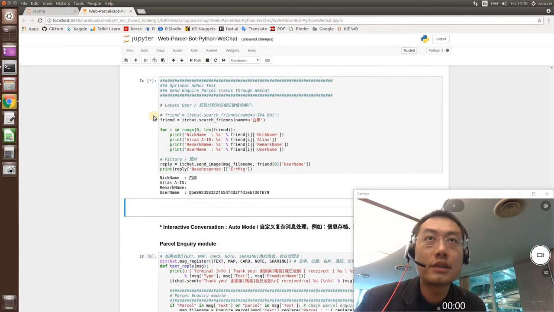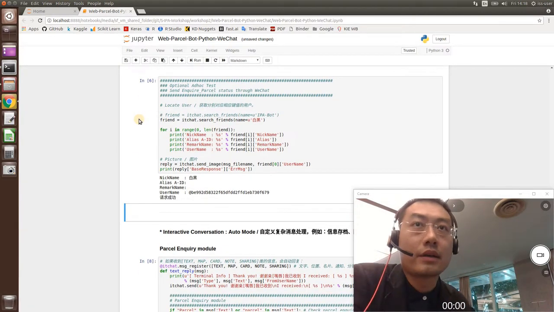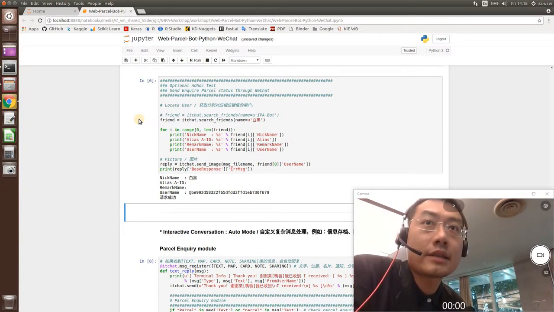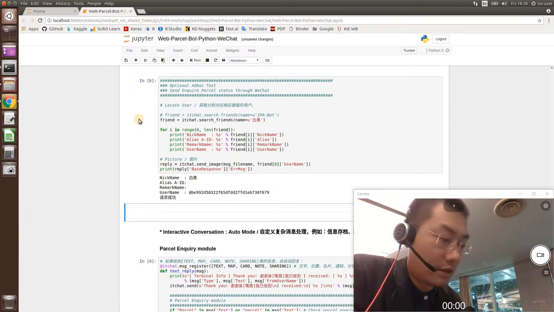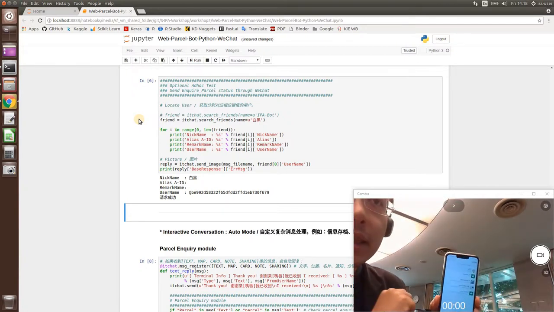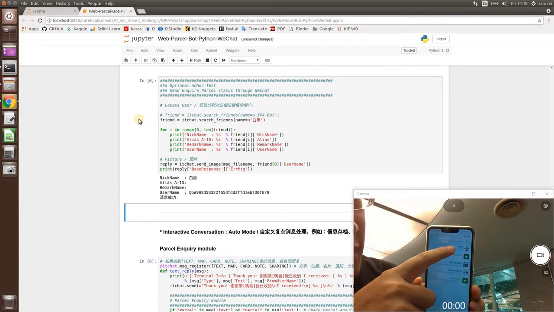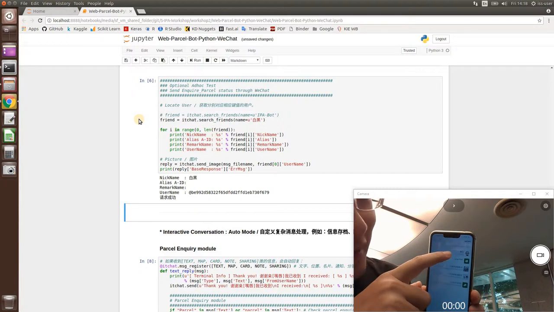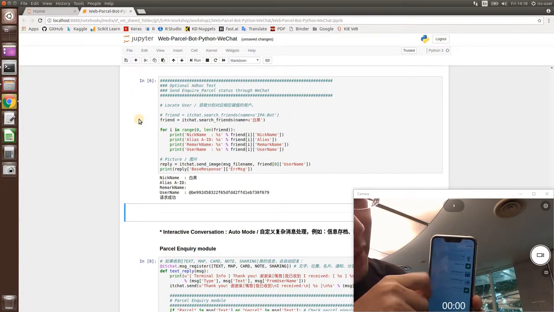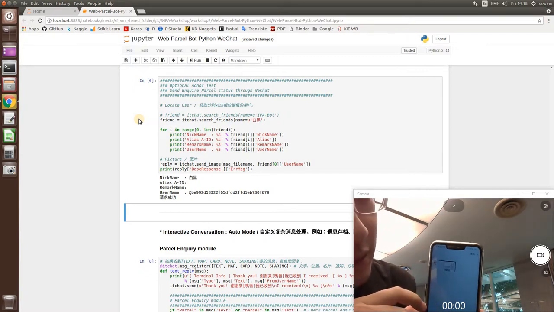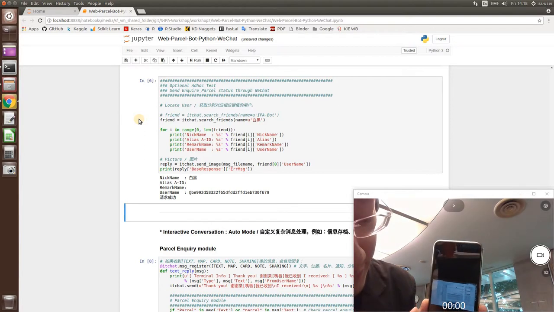So this is an ad hoc test for the IPA bot to inquire a parcel status and send the message to Baihe. So from this account, you can see that this is the IPA boss account, and it has a friend, Baihe, and he just sent the parcel status from IPA bot to Baihe. So you see the parcel status.